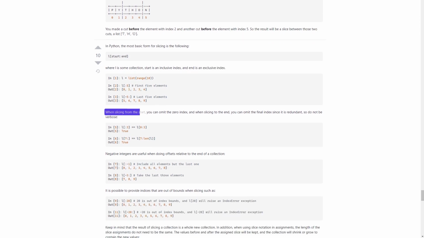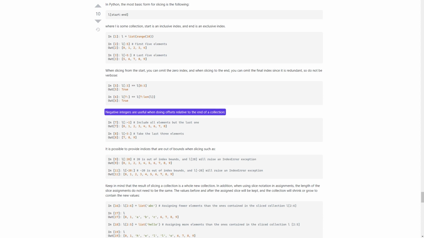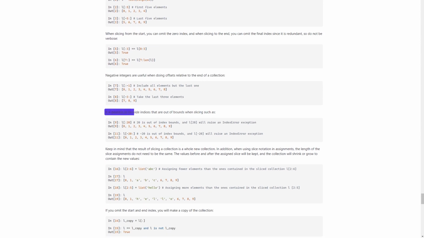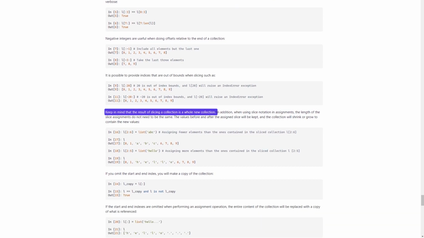When slicing from the start, you can omit the 0 index. And when slicing to the end, you can omit the final index since it is redundant. So do not be verbose. Negative integers are useful when doing offsets relative to the end of a collection. It is possible to provide indices that are out of bounds when slicing, such as: keep in mind that the result of slicing a collection is a whole new collection.